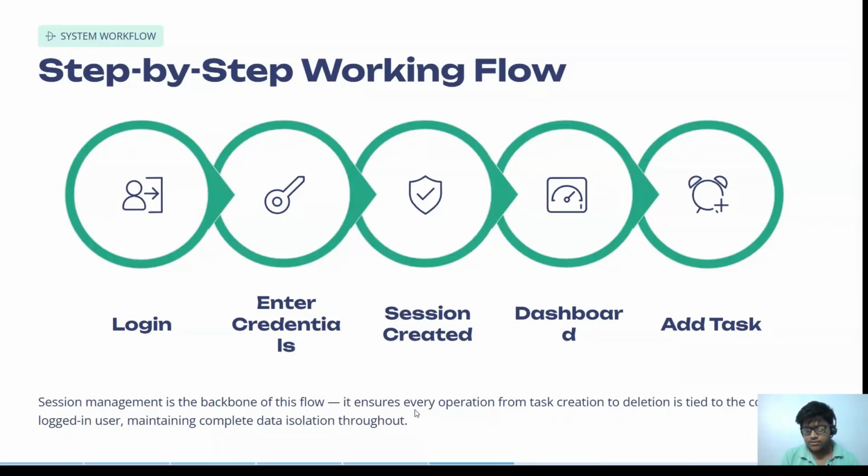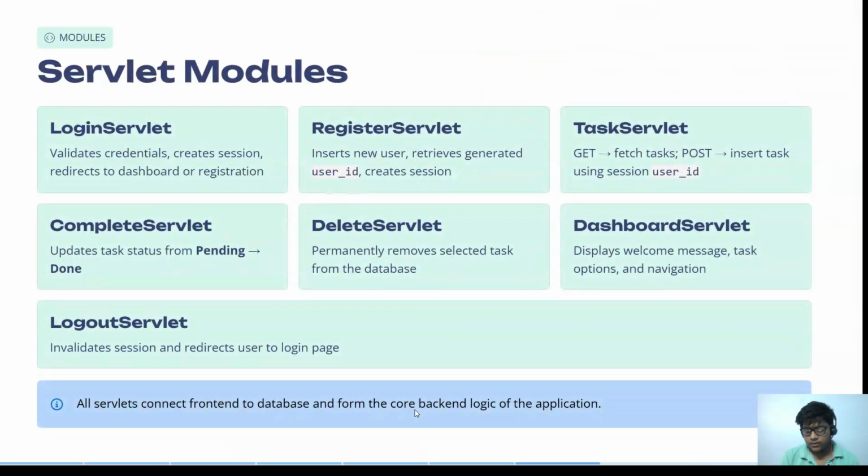Now let us understand the different servlet modules used in this project. Starting with the login servlet, which validates user credentials and creates sessions. Moving on to the register servlet, used for creating new users dynamically. Basically, if a user has not been registered before, it inserts the new user, retrieves the generated user ID, and creates a session. Moving on is the task servlet, which handles task insertion, task fetching, and task display. It uses GET requests to fetch the tasks and POST requests to insert the task using the session user ID.